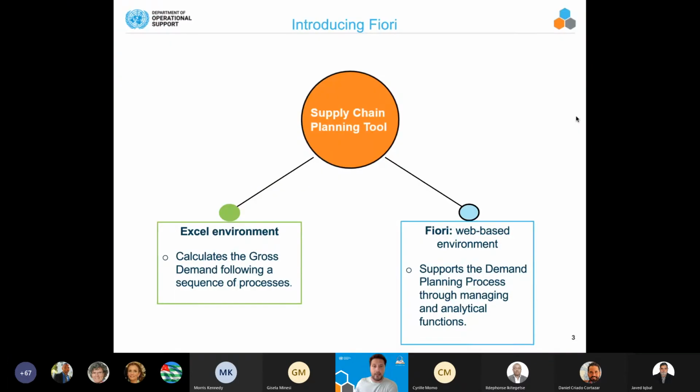So one of the main things that we need to keep in mind when talking about Fiori, and I was mentioning this right at the beginning, is the connection between the two systems. Fiori, we see here in the blue box on the right, and then the Excel environment, or what you have already become familiar with as the supply chain planning tool, which are the Excel templates. With the Excel templates, we were looking at how we calculate our gross demand following a sequence of processes, meaning, for example, the historical data template, the auto cleansing, classification, statistical forecast, EPP, additional demand. These are all concepts that you should be familiar with.